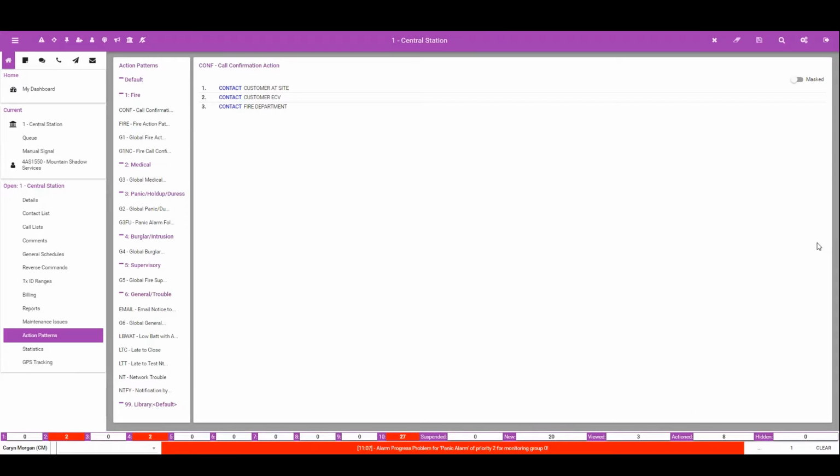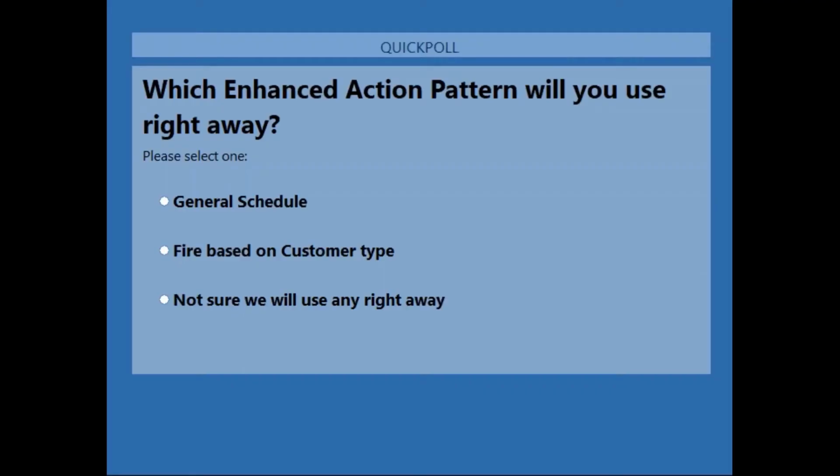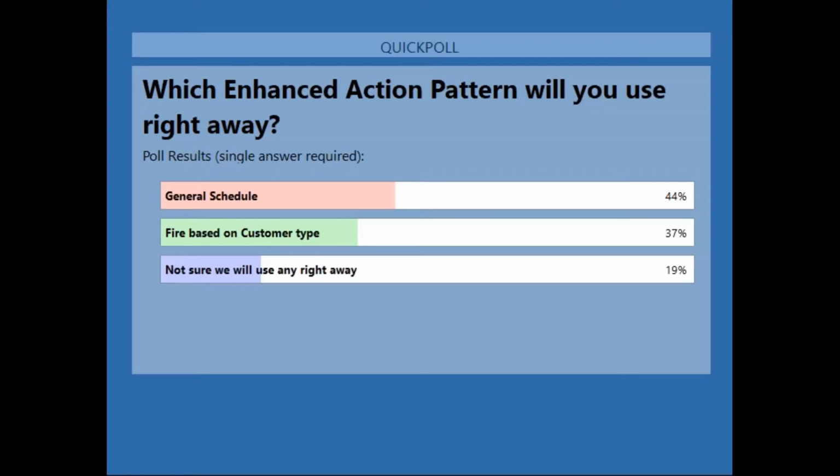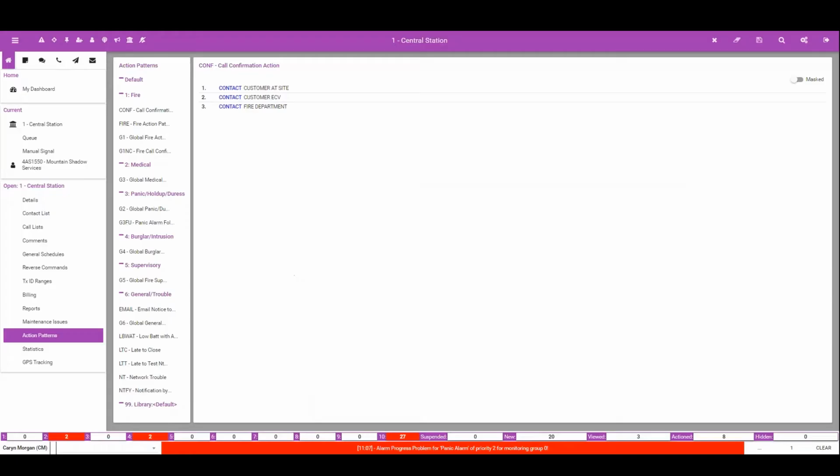Okay, now one more poll. And it's basically based on these two action patterns that we've shown you today. Which one do you think that you would probably use right away? All right, we'll go ahead and close that poll. And we're going to share that. Looks like the general schedule is the favorite so far of what we've covered today. I'm not at all surprised by that. That one is one that I think we've had a lot of requests for in the past. So I think it's one that we can definitely roll with. So great points there. Perfect.